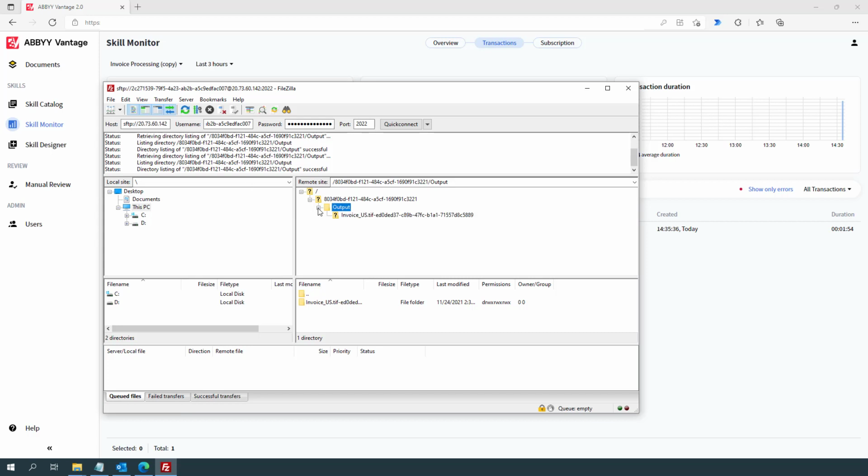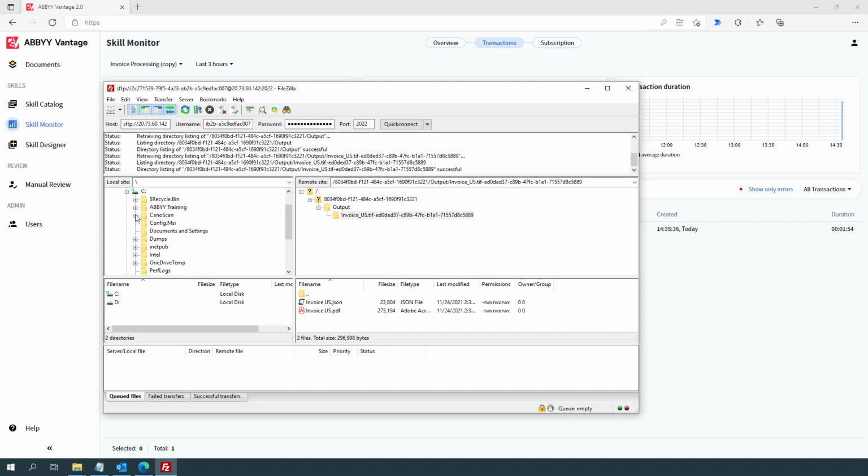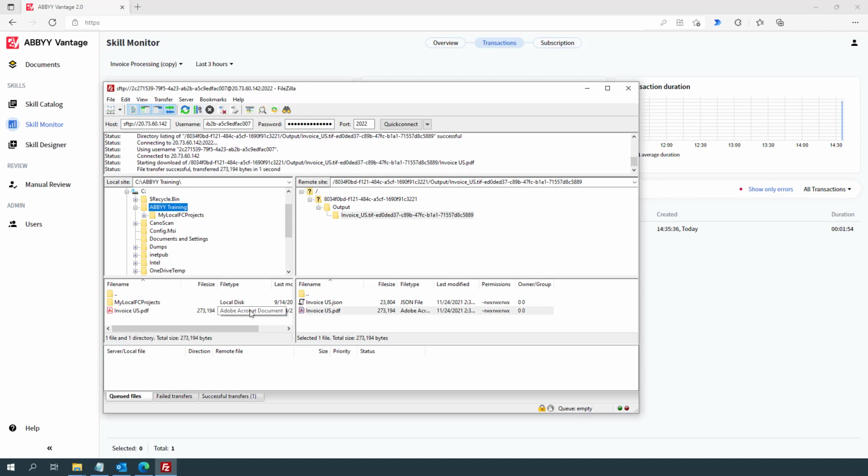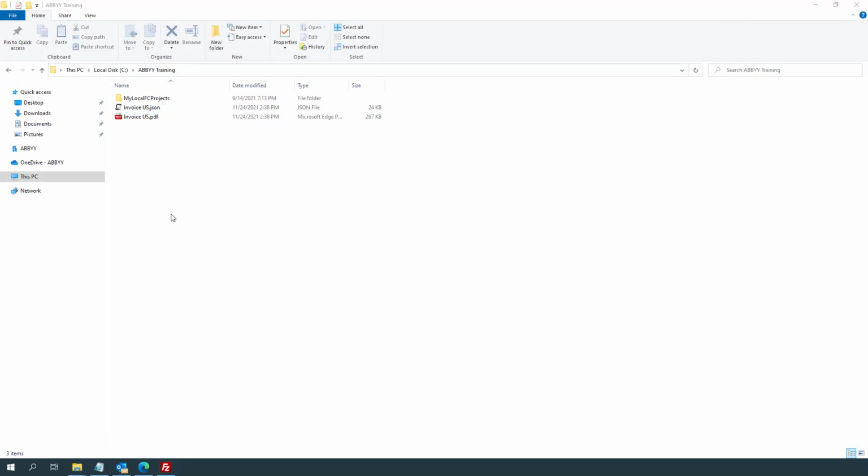In the Output folder, there is now a subfolder with the export results. To copy the files to my computer, I can select the destination folder from the tree on the right and drag and drop files there. Now I can open either the JSON file or the PDF file using any suitable viewer application.